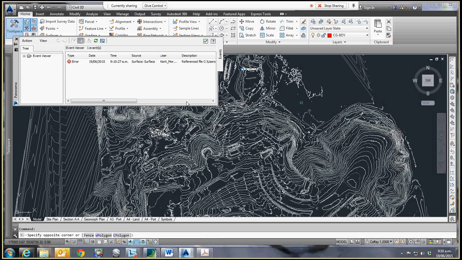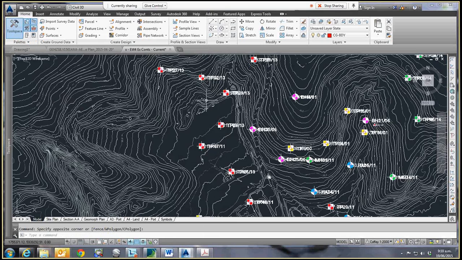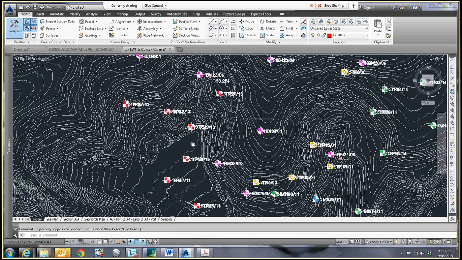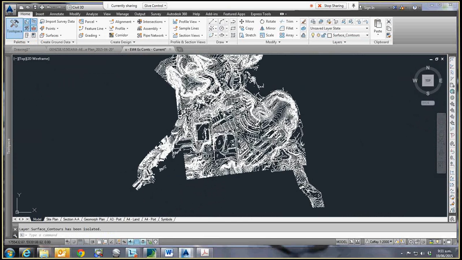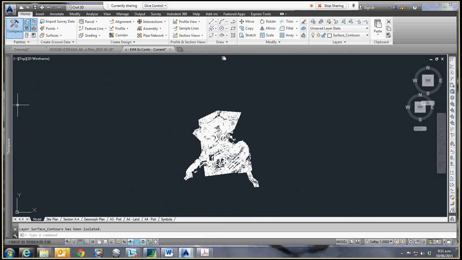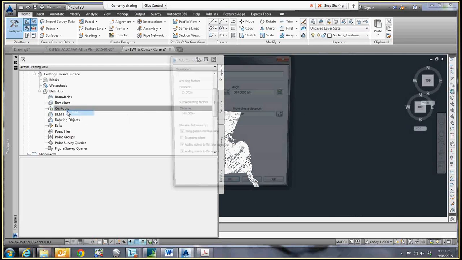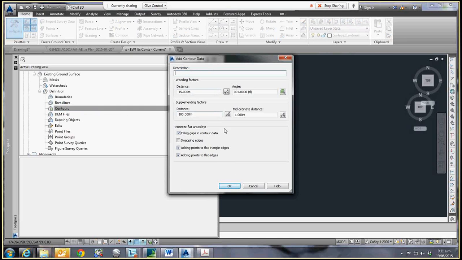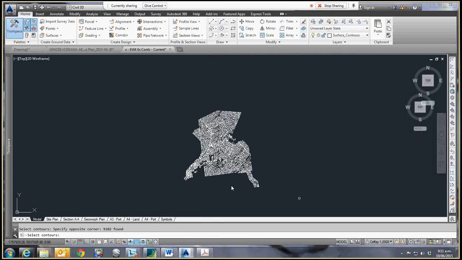Sometimes you'll have other things in your drawing, and I don't really care about all my boreholes at the moment. I just want to see my contours. So I'll click on the contours, and I'll click Isolate. And now the only thing that's showing up is my contour data. So now I can go over here to Contours and go Add. And I usually just leave all the defaults. Click OK. And now I'm going to highlight all those and click Enter.